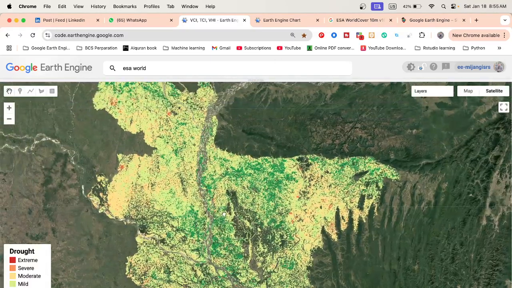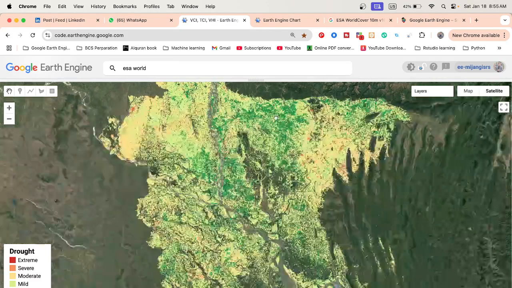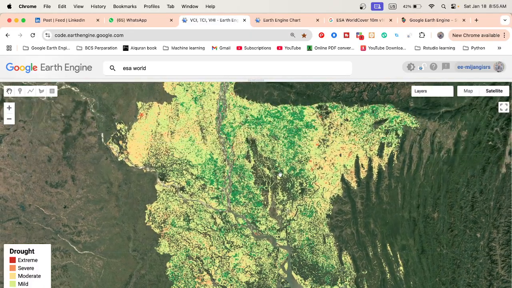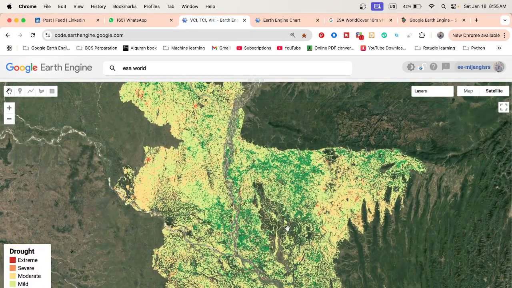From here you can easily find places with very good crop, because you can see the green color indicating no drought condition. It's very healthy vegetation, so we find this green color. Then this color is mild, then moderate, then severe, then extreme. So this is the way to calculate or monitor vegetation health index only for specific land use land cover classes, such as only for cropland or agricultural land.